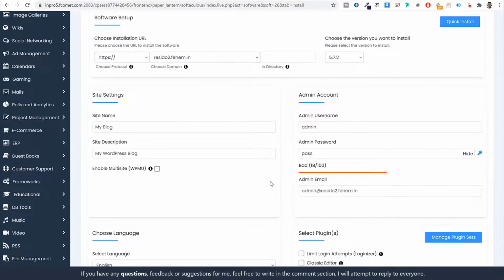After that you have to scroll down. This is your website name and this is your website description. If you want, you can change your website name from here.